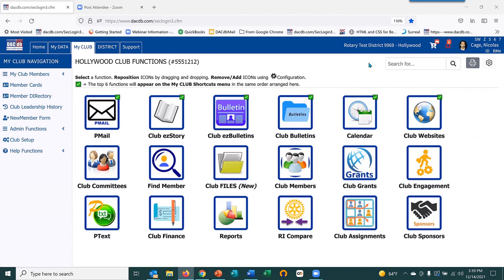We have formed a charitable foundation for our club, and that charitable foundation has officers. And we would like to be able to list those officers below the list of our club officers on our newsletter. So how can we list those officers in DACDB?